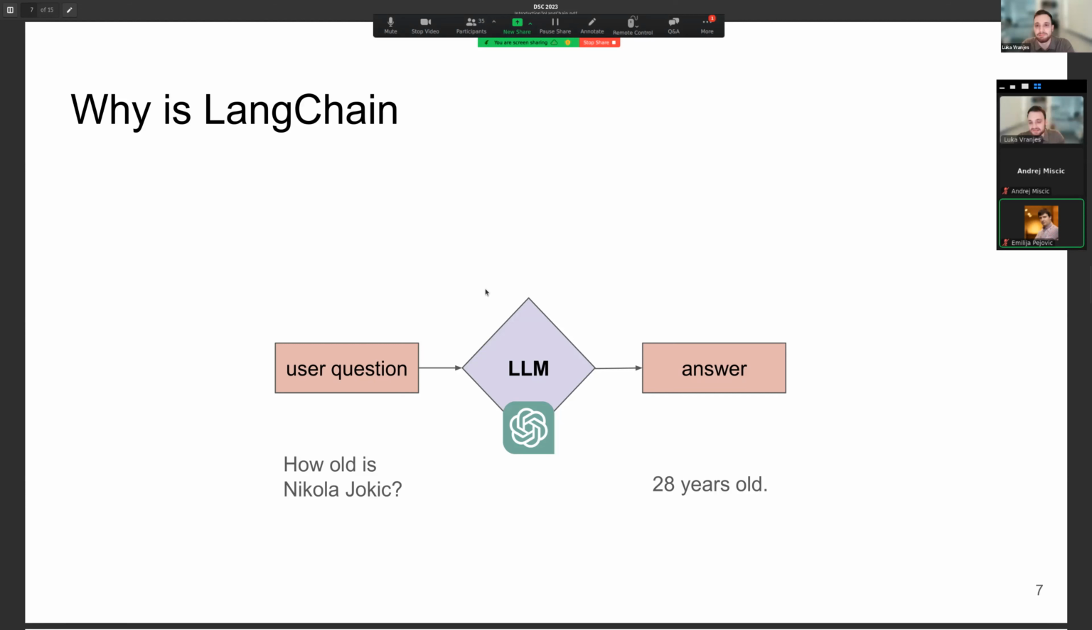In this visualization, we can see how a typical call to, let's say, the OpenAI API that we commonly use would look like. So we have some question, we can send it to the LLM and get some answer back. And this is perfectly fine. Using LLMs in isolation like this works reasonably well for simple applications. But building more complex large language model applications will usually require additional components.